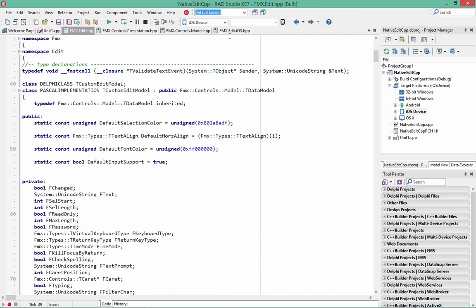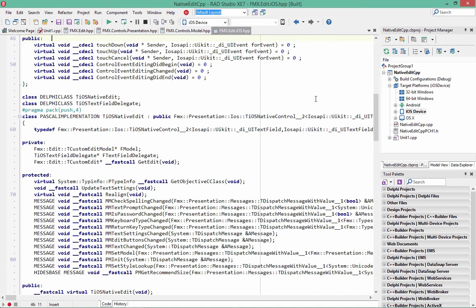And then if we look at where the actual native implementation is defined, we have this unit or this class TiOSNativeEdit. This is the actual native presentation of the edit control. And we can see here that it uses the UITextField.